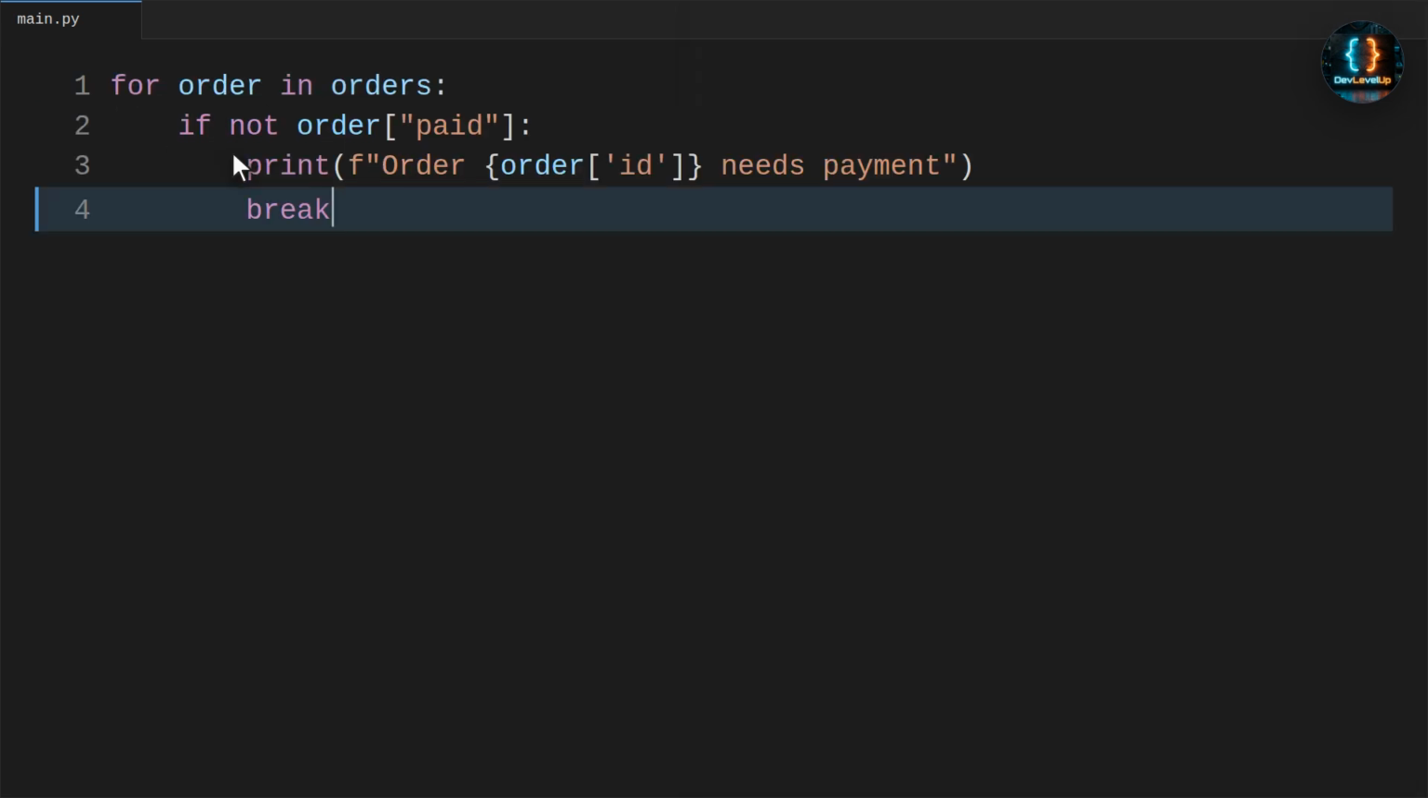Let's separate the issues. First, Python booleans are True and False, not lowercase true and false. Second, break exits the entire loop. So after the first unpaid order, it would stop checking the rest.